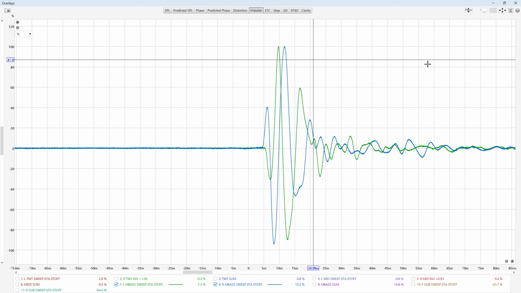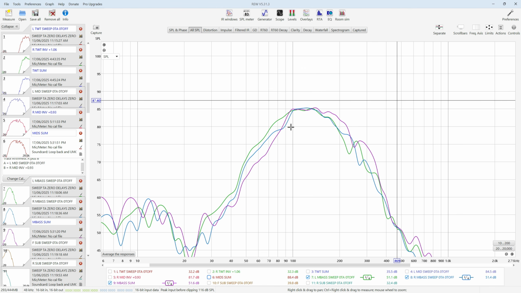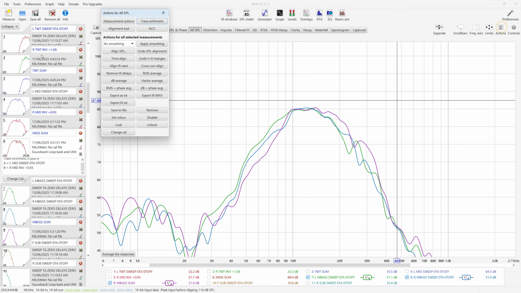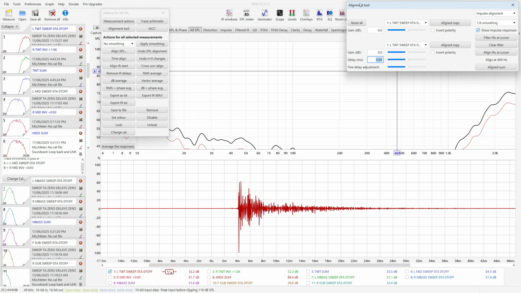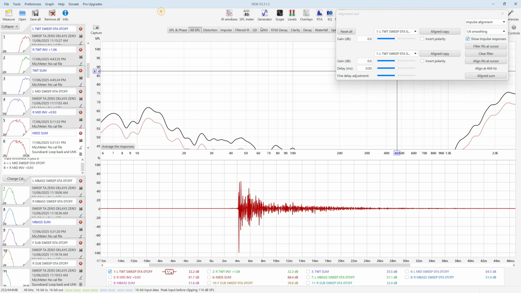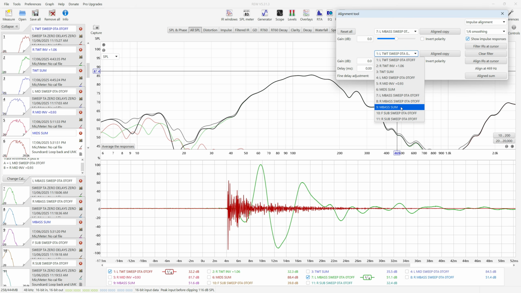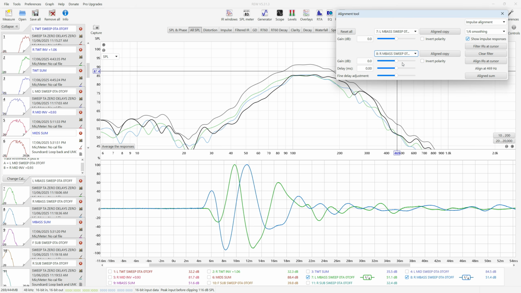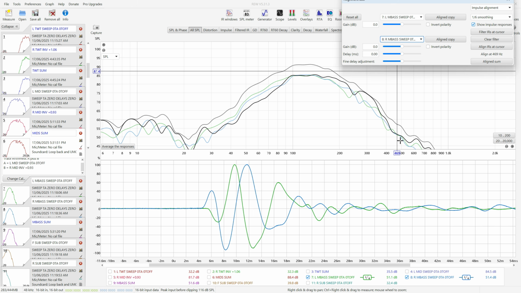But I suspect that they are out of polarity, because if we go down here and bring up our alignment tool, we want the left mid base and the right mid base. In our case, with right hand drive cars, we always put the speaker that is closest to us on the bottom. Here we have the blue and green left and right mid base, the summation and the maximum possibility.